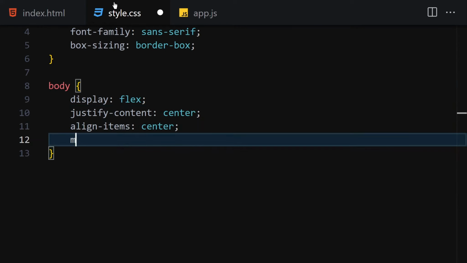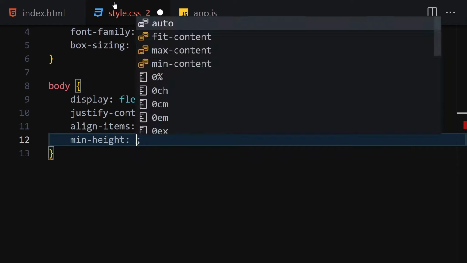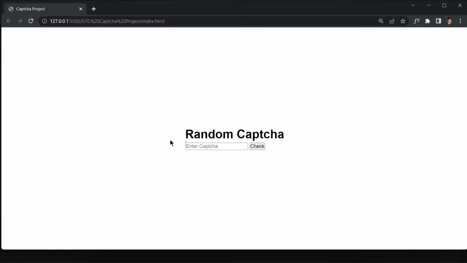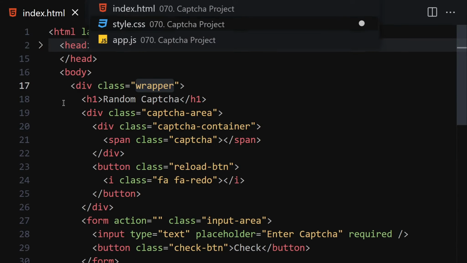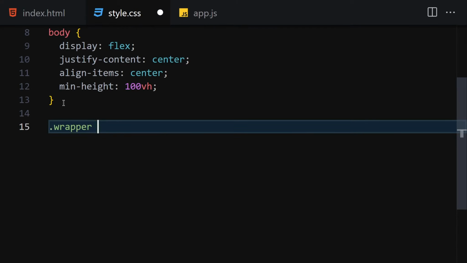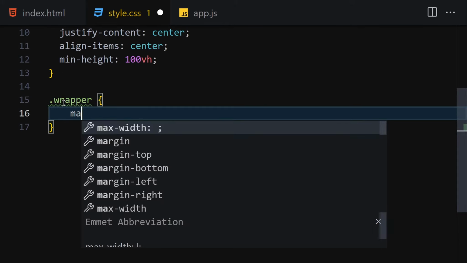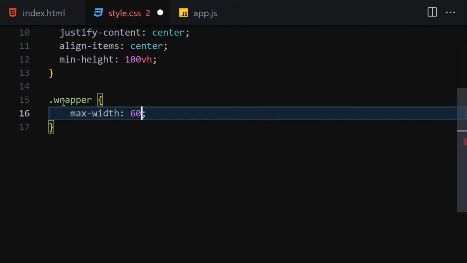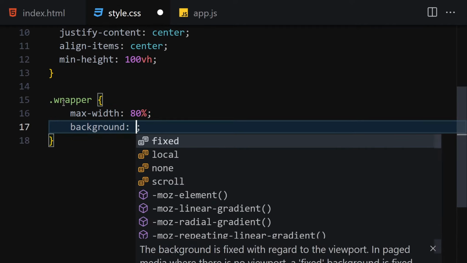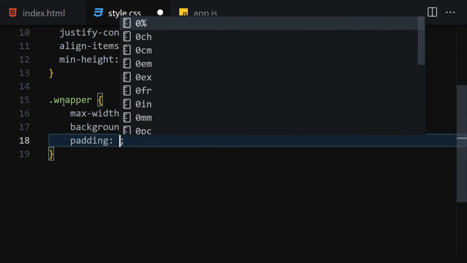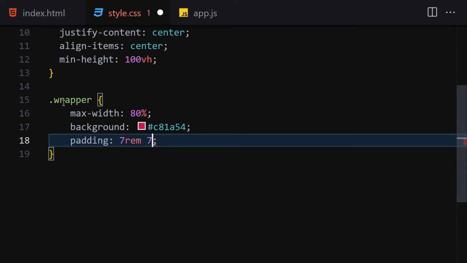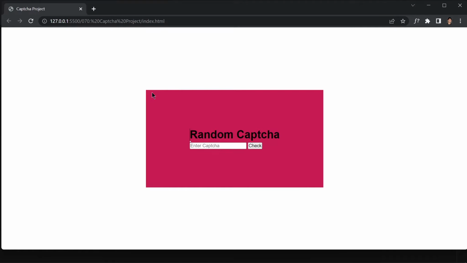Okay, so that's that. Now let me just write a min height of like 100 VH. So once we save it, everything will be now totally at the center right here. Alright, so now we are done with the body. So now let's just get our wrapper container. So now let me just select that, and inside this wrapper container we are going to be writing our max width of like 80%. And now let me just write a background color of like C at 1 and then A54. Okay, so that's that. Now let me just provide a little bit of padding of like 7 rem and also 8 rems. So save it, and this is how it looks like right now.